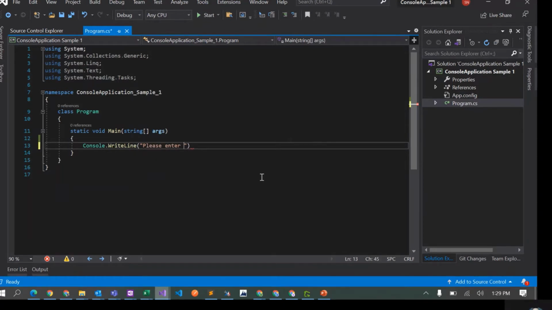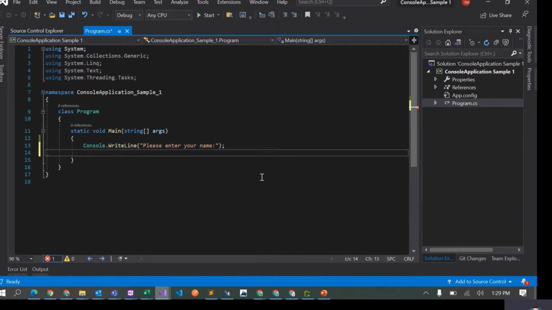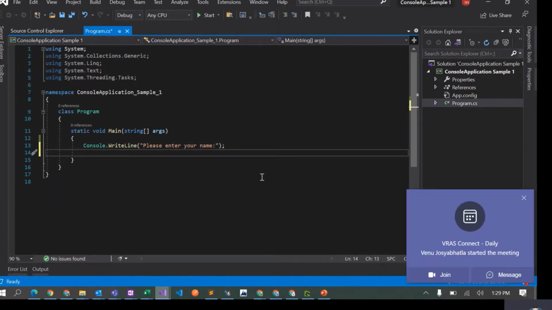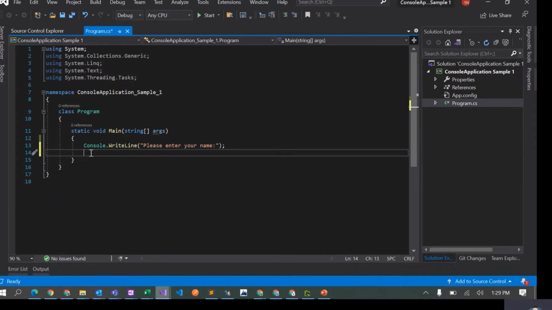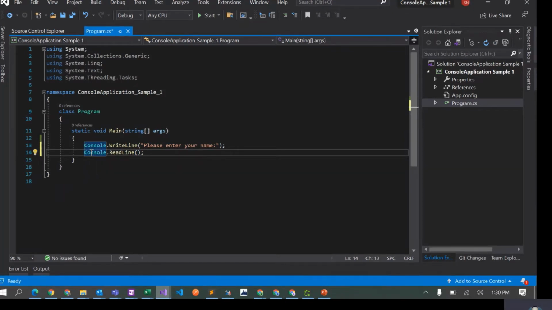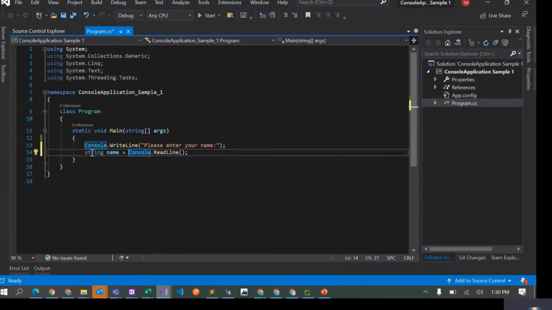Please enter your name. So now, in order for the user to enter a name, what we have to use is Console.ReadLine. So this is going to take input from the user and going to store it in a string variable, right? So in order to store this in memory, I'll create a variable and store whatever the user enters in a variable called name.